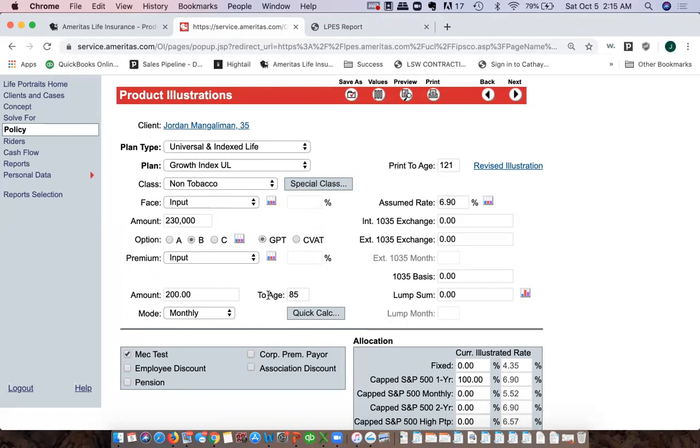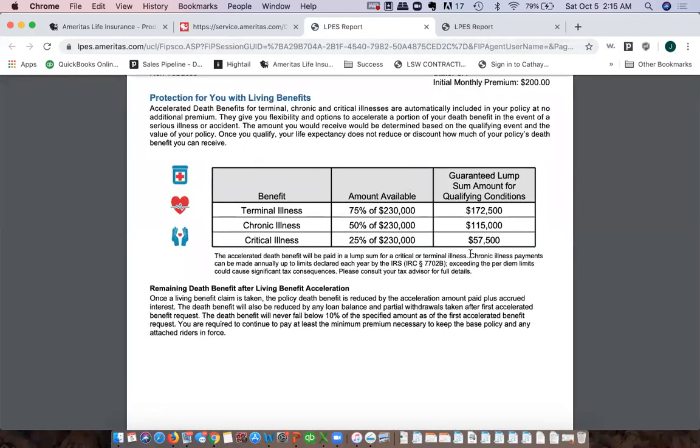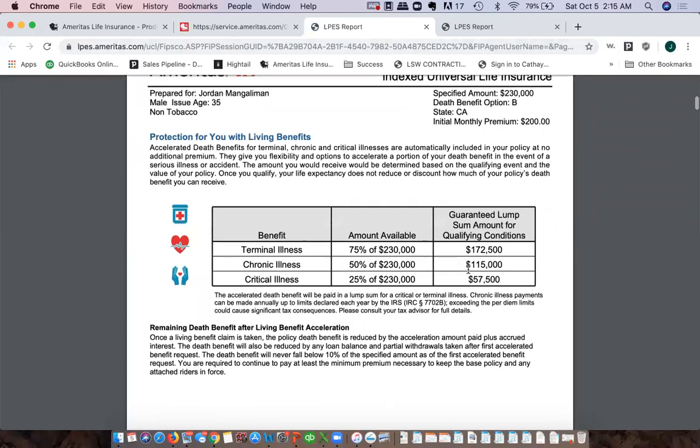And this scenario works with anything. Like if their budget is $100 a month, how much life insurance will that buy me? And vice versa. So we'll click preview. Because you do want this policy to perform. Of course, the living benefits are all here. $230,000 policy.